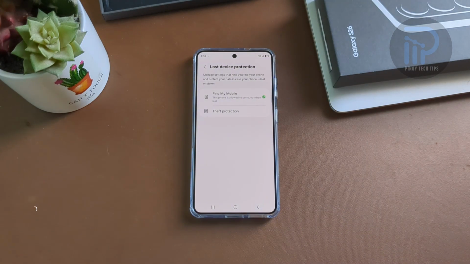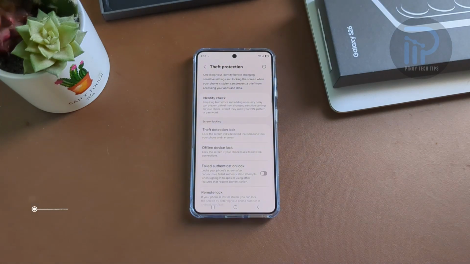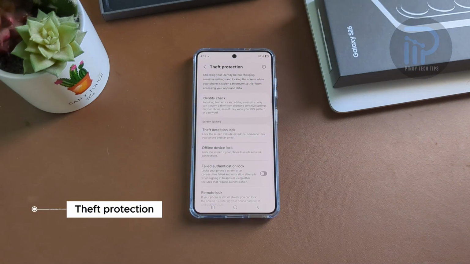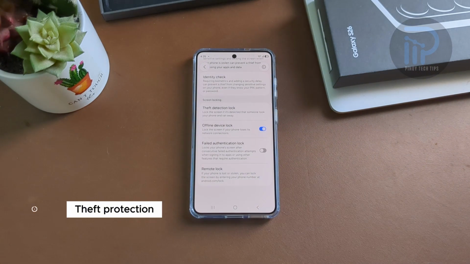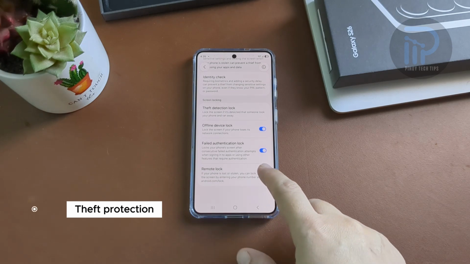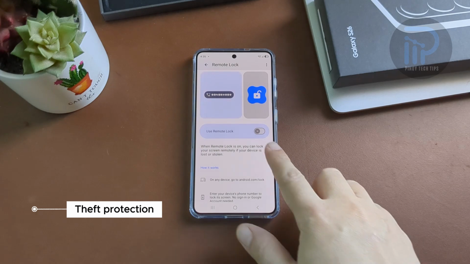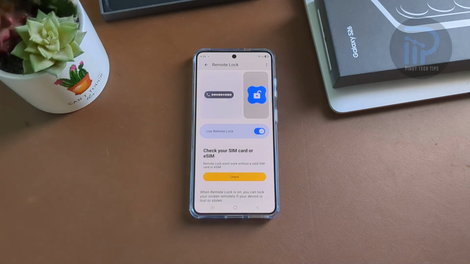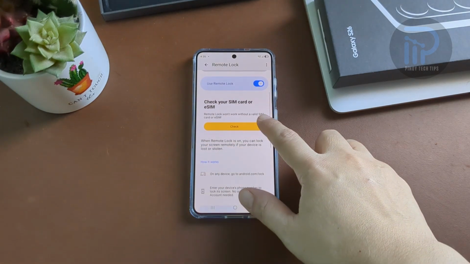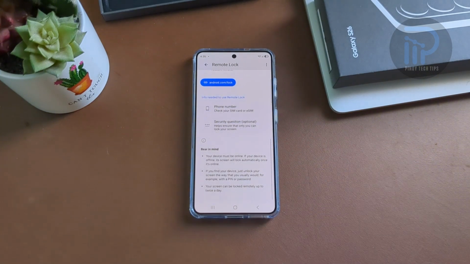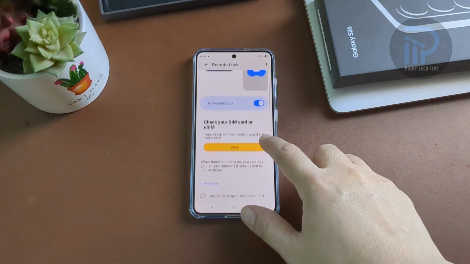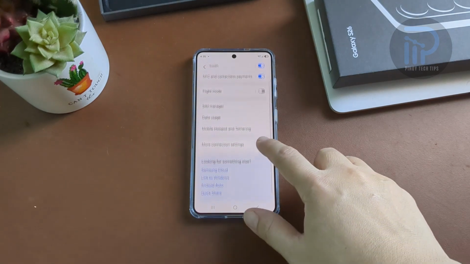Next is Theft Protection settings. Tap Theft Protection. Here, enable these features, namely Theft Detection Lock, Offline Device Lock, and Failed Authentication Lock. Turn on Failed Authentication Lock so your phone locks automatically after repeated failed attempts. Also, enable Remote Lock so you can lock your device remotely using your phone number. If you're still following along, you're already making your Galaxy S26 significantly more secure, but the next settings are just as important, especially for protecting your data from apps.